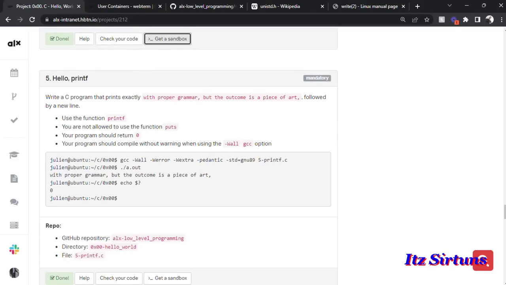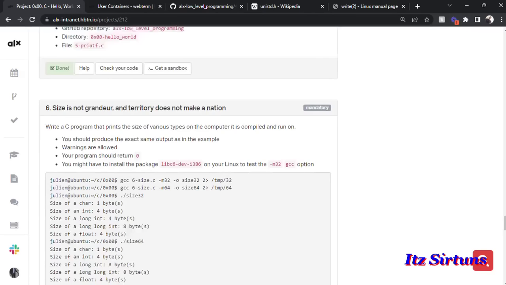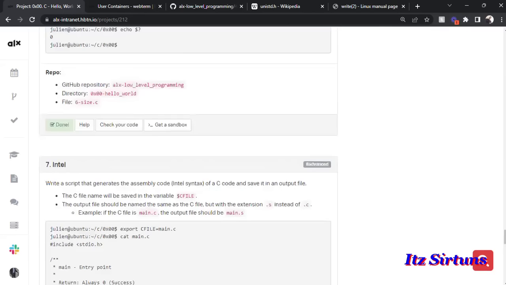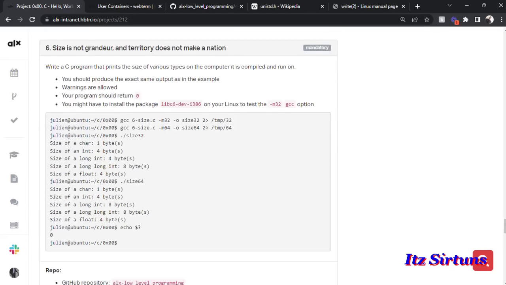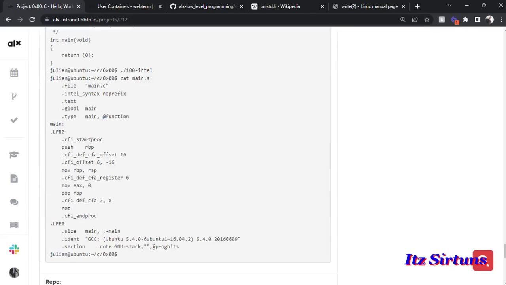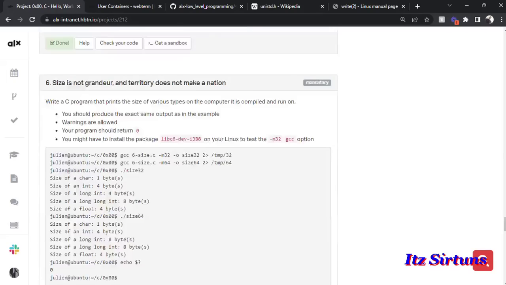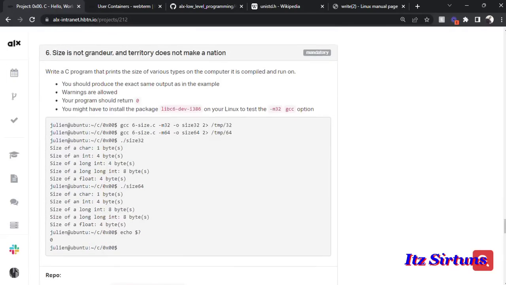Now to do this, we're not using puts this time around, but we're using printf. So all we need to do is repeat the same process, except that instead of using puts, we use printf. So just replace puts with printf and then repeat the entire same process, and you will be able to solve this one. Now 6 and 7 are special. Okay, 6 is one of the tasks before the advanced tasks.